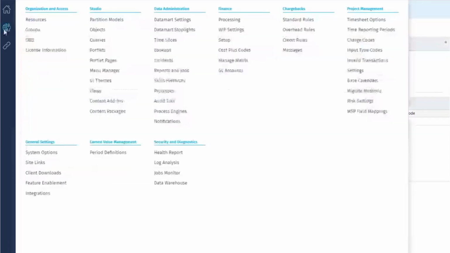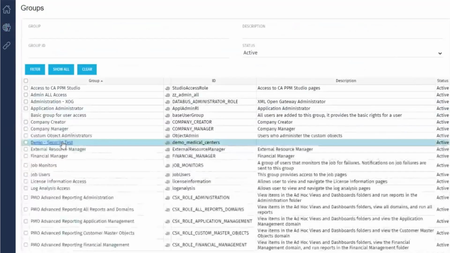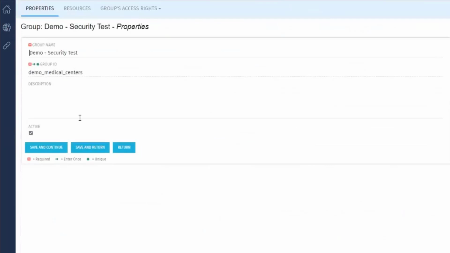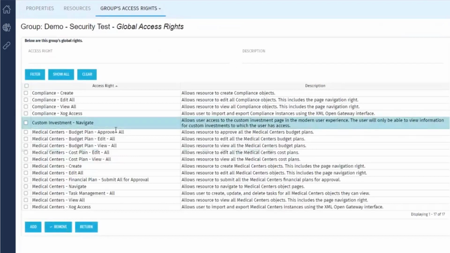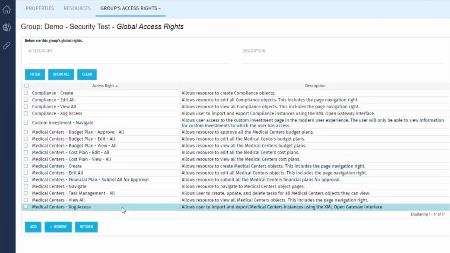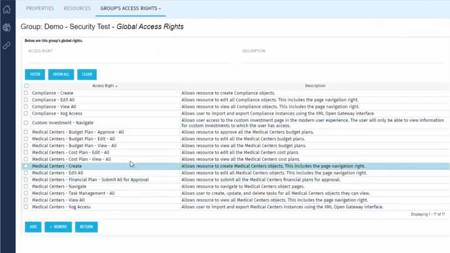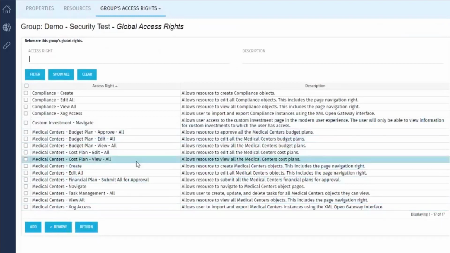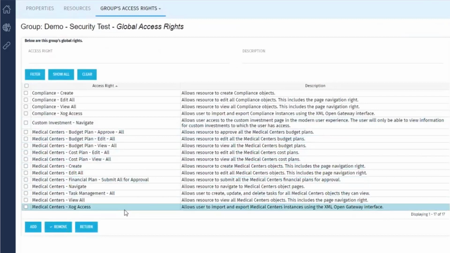Next, I'm going to go look at the security rights. And in this case, I'm just going to go into my security groups. And as part of that security group, I'm going to just look at the global right to show you all the different rights that appear as you create your custom investment itself. So I've created my custom investment, and these are all the rights that have become available to me that I can assign to my individual end users as part of a group. I can do it as global, OBS, or instance.